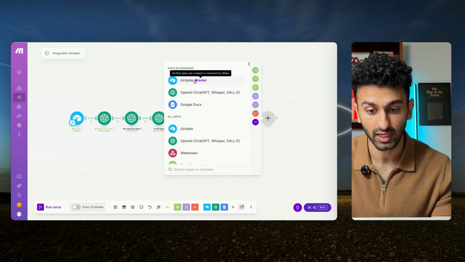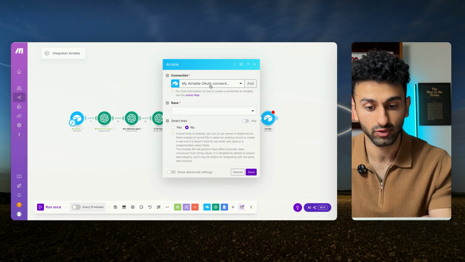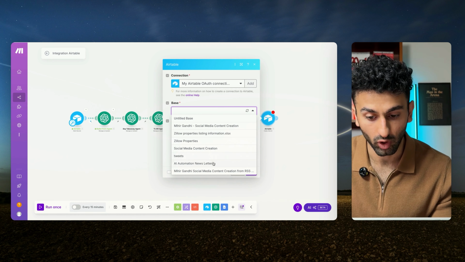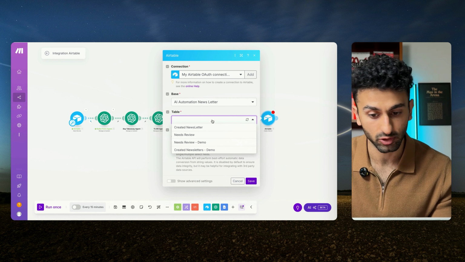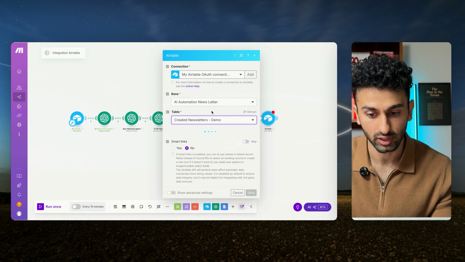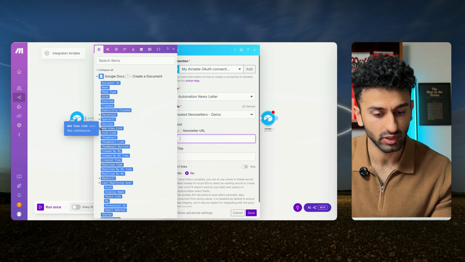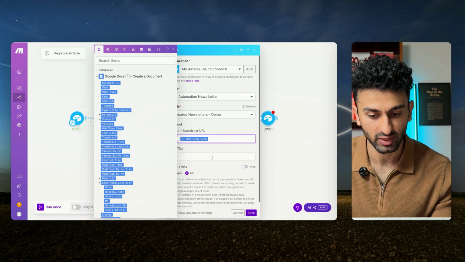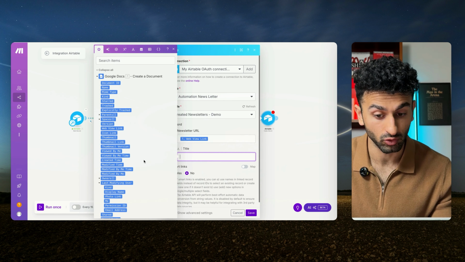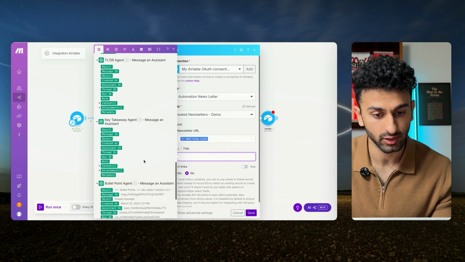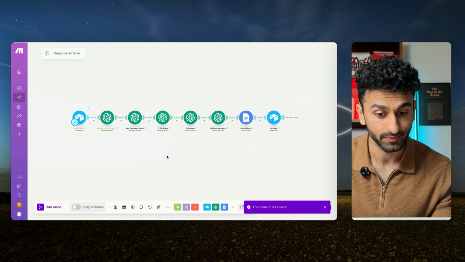Now we are just going to create a new record in that table. Every single time this workflow is run, at the end of it, once the newsletter is created, we just want to have a table that shows which newsletters are created. So that's what we're doing now. Created newsletters demo, and then we're going to have the newsletter URL be just this web view link, which is going to be the output from this module right here. So that's going to be how you can view the newsletter. And then the title is just going to be the result of our title agent. That's going to be the title for us. And that is it.